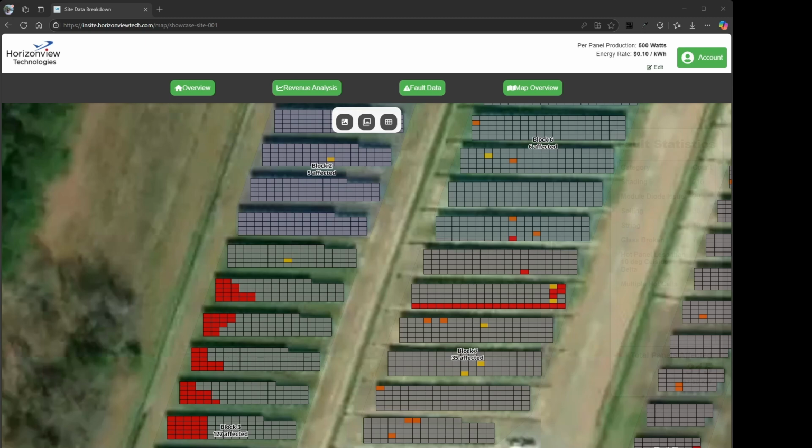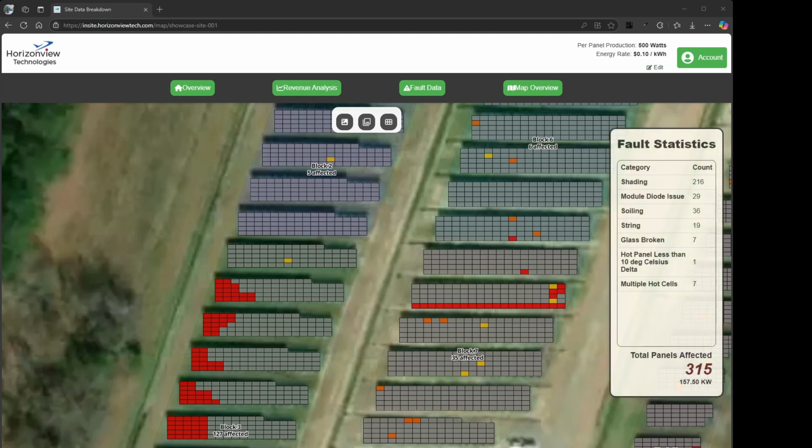If the user wants to see site statistics at any time, they don't need to change over to any of the other pages. All they have to do is hover their cursor to the right side and they can see a fault statistics breakdown.